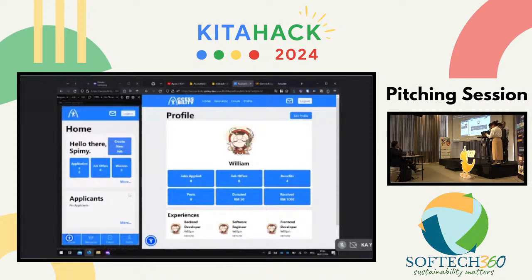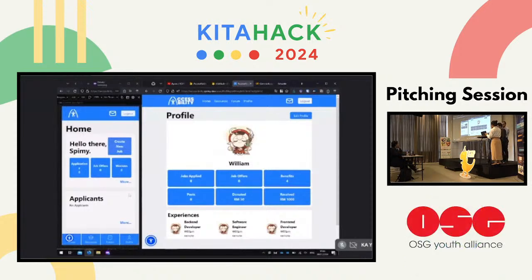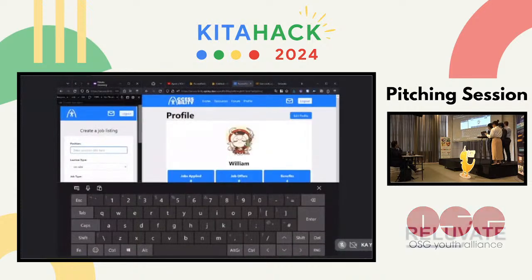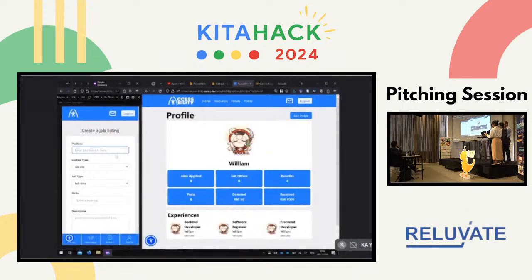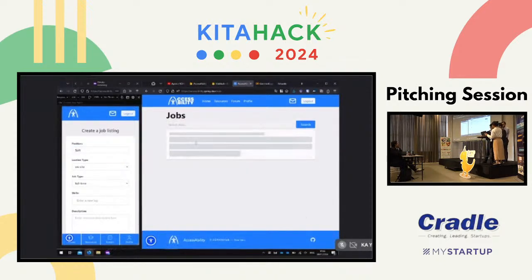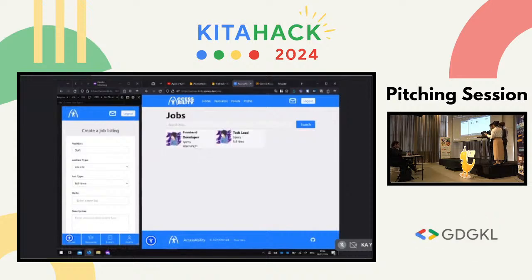So now the employer will create a new job. Or maybe we just show the apply for jobs. Due to time constraints, we just show the job application. So on the right, now the user will be applying for a job.